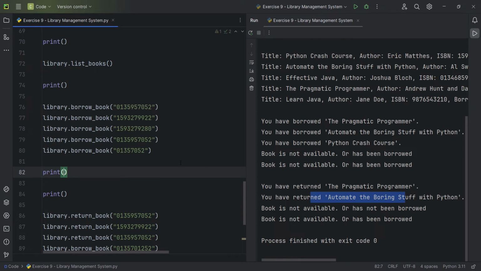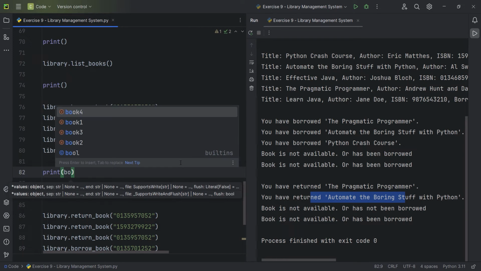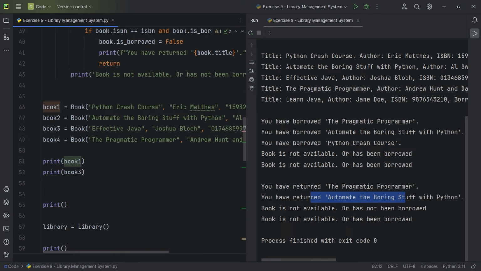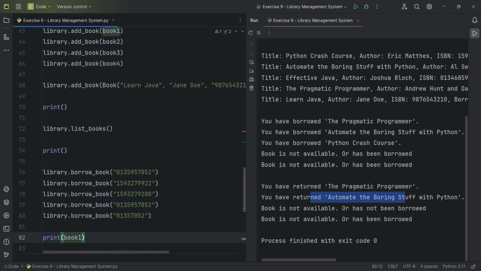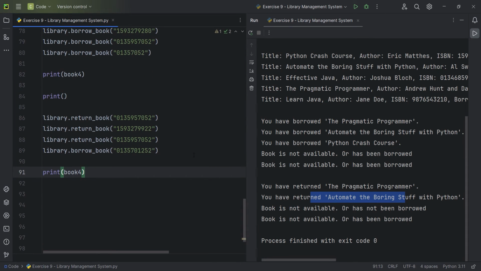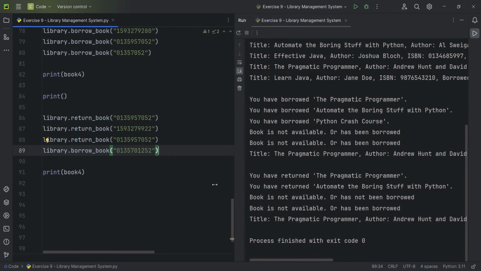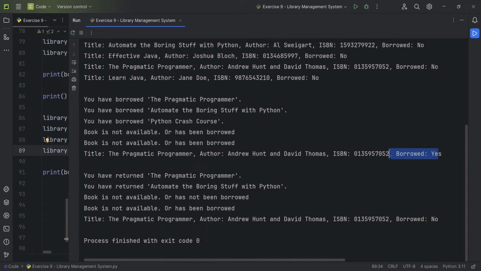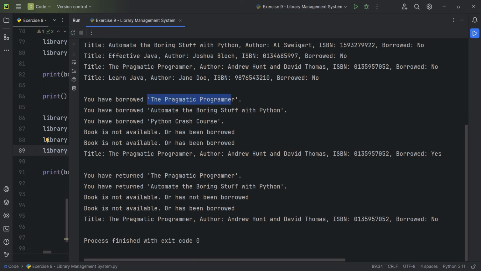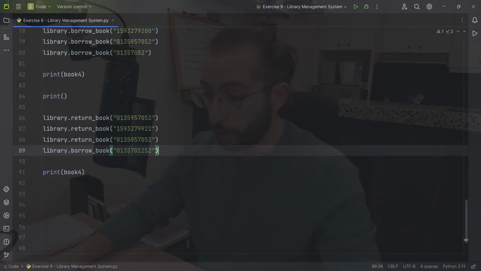And one more thing, I want to print out book 1 because we have borrowed the pragmatic programmer, right? Or no, the pragmatic programmer is book 4. So I'm going to try to print out book 4 and I want to see the extra attribute that is is borrowed and how it changes. So boom, there we go. You can see that borrowed is yes, and in here borrowed is no because we have returned it. Right here we borrowed it, and right here we returned it. And our library management system is working great.